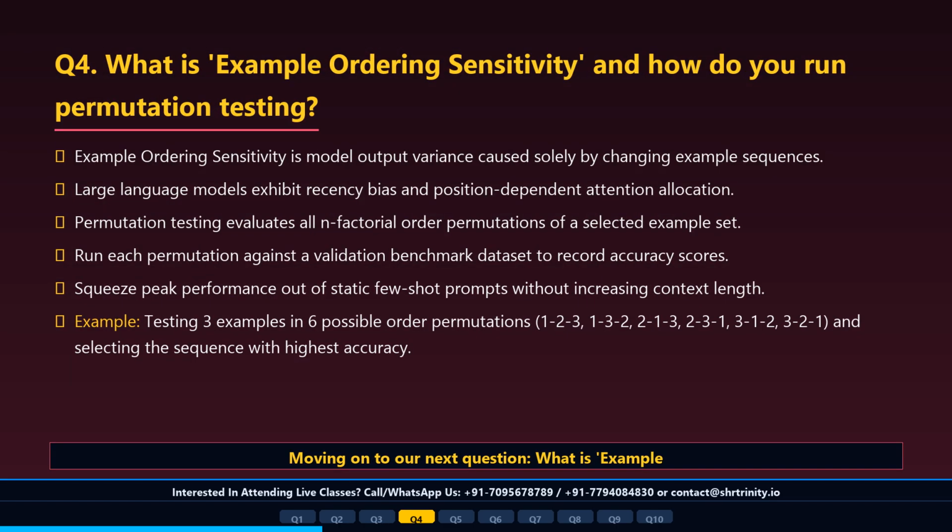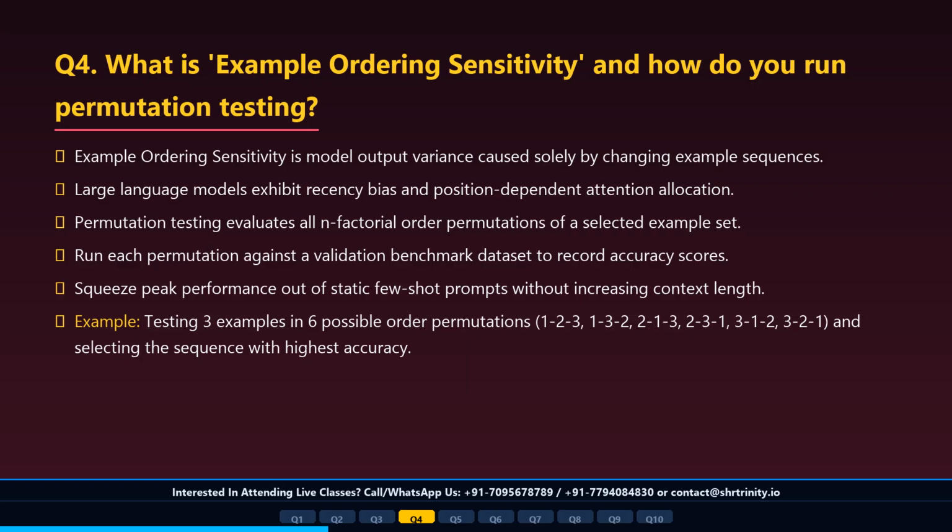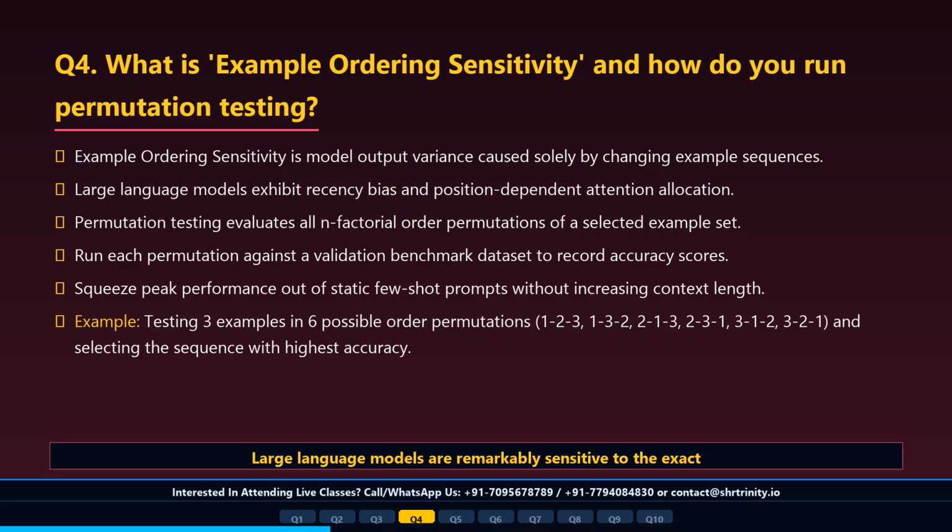Moving on to our next question, what is example ordering sensitivity, and how do you run permutation testing? Large language models are remarkably sensitive to the exact order in which few-shot examples appear in a prompt. This phenomenon is known as example ordering sensitivity.